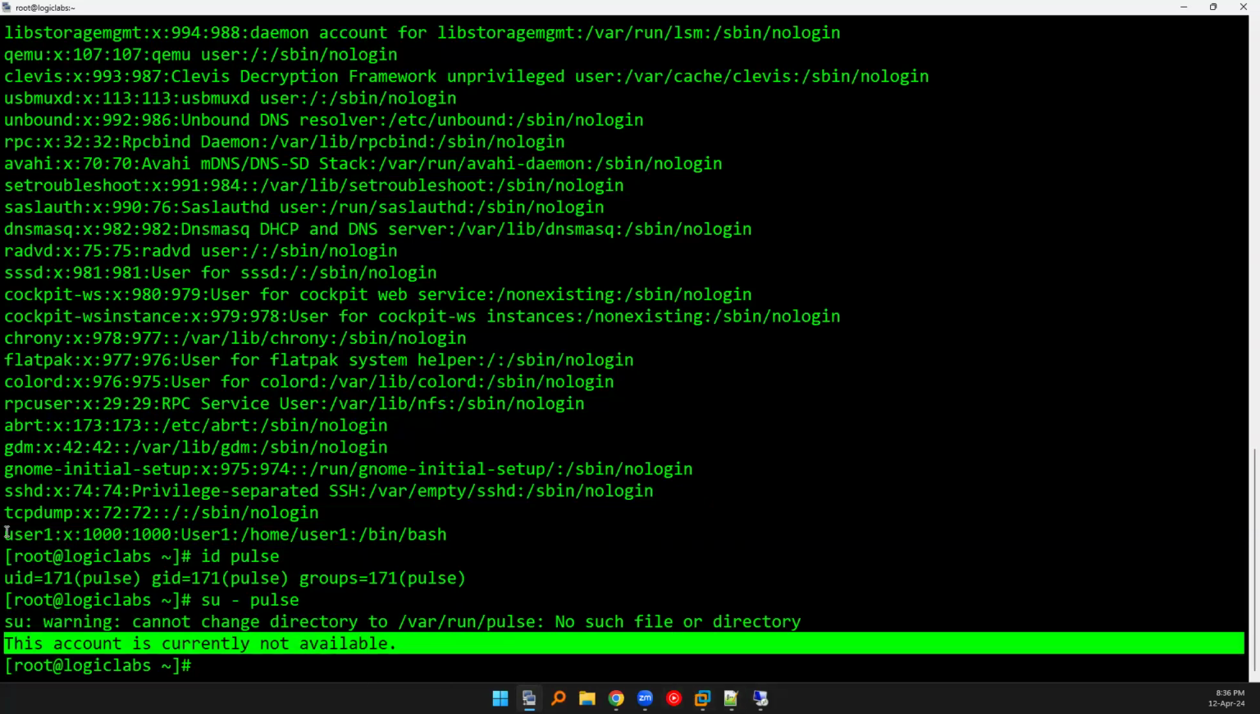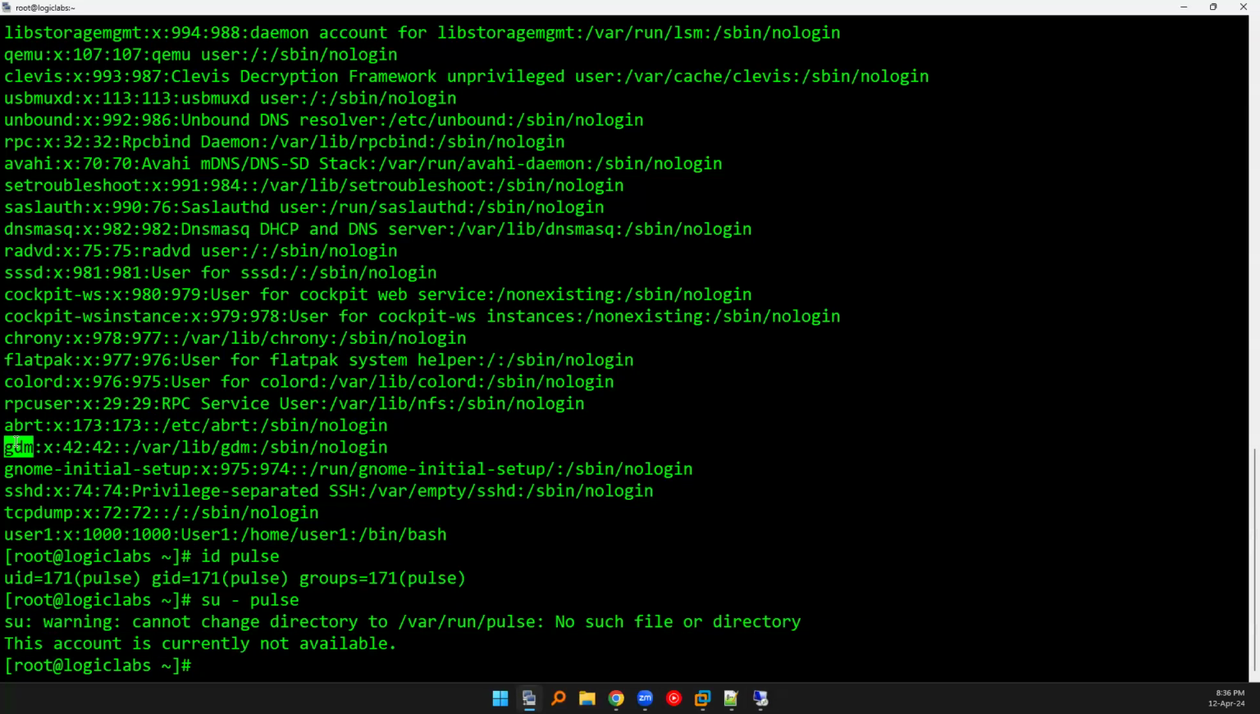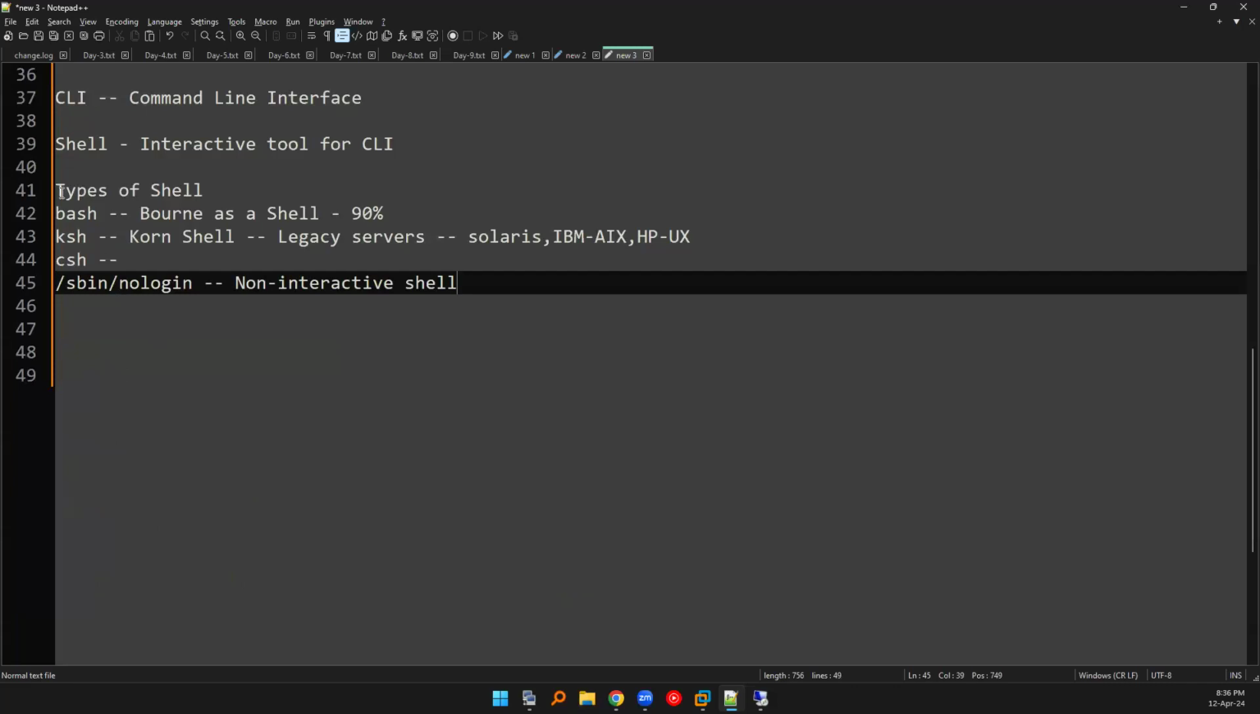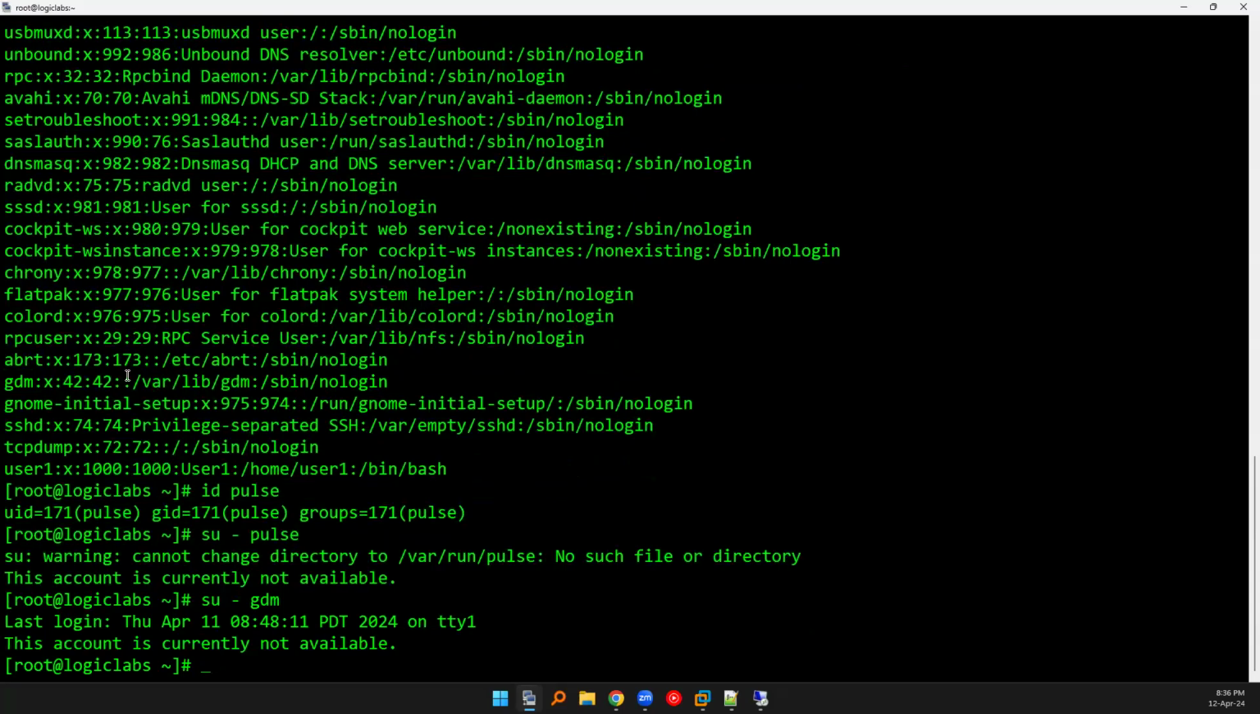And it will throw this error for literally any other user also. GDM, let's switch to this user. Same error you will get. Okay, so that's the meaning of, or those are the different types of shell. And mostly you have /bin/bash, or bash.